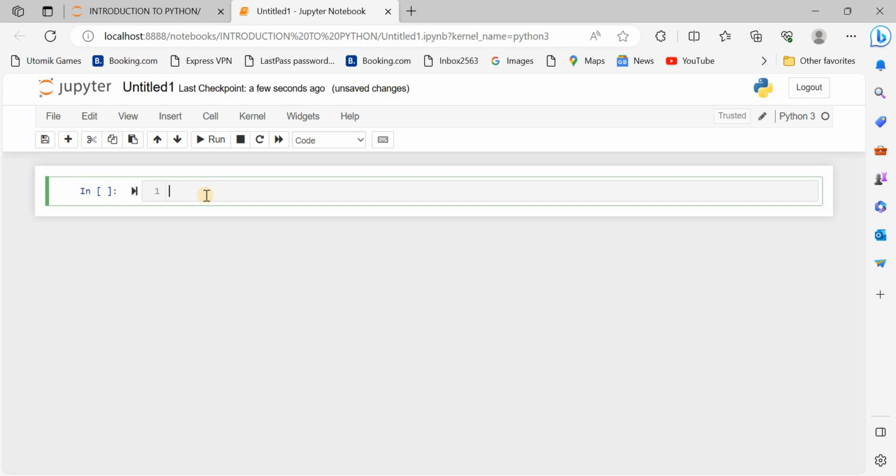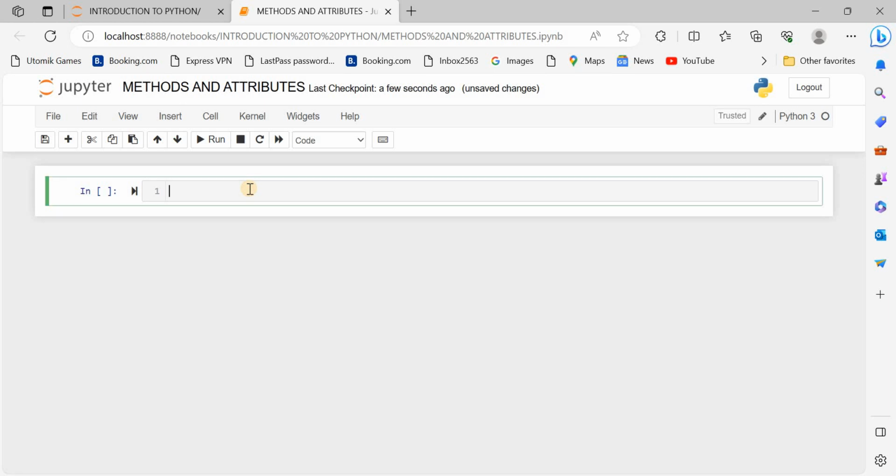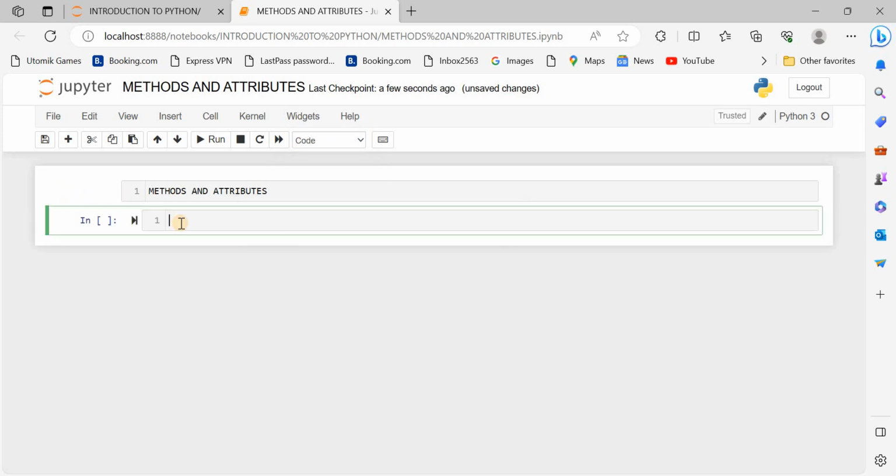So I'll type here. Here I just create a new notebook. The notebook name is methods and attributes. I rename it, and let me create the heading, methods and attributes, as a markdown. First of all, let me read the data, and I call it df. That's the nomenclature.